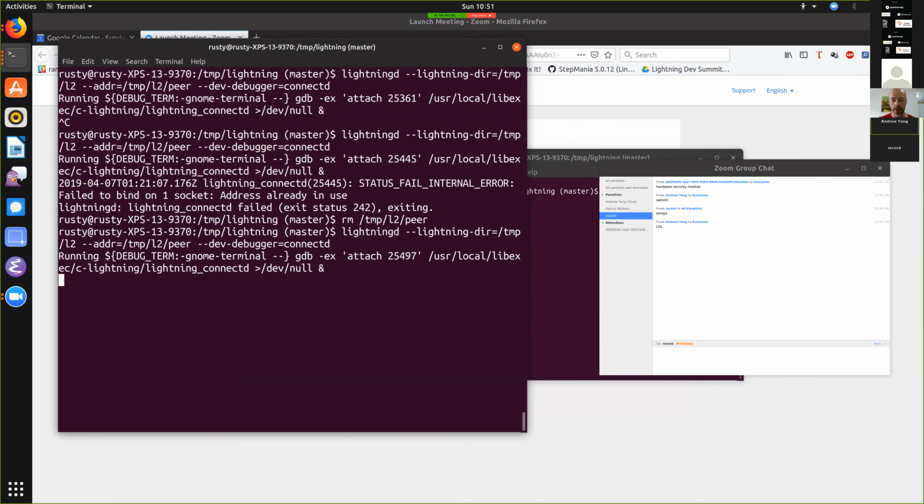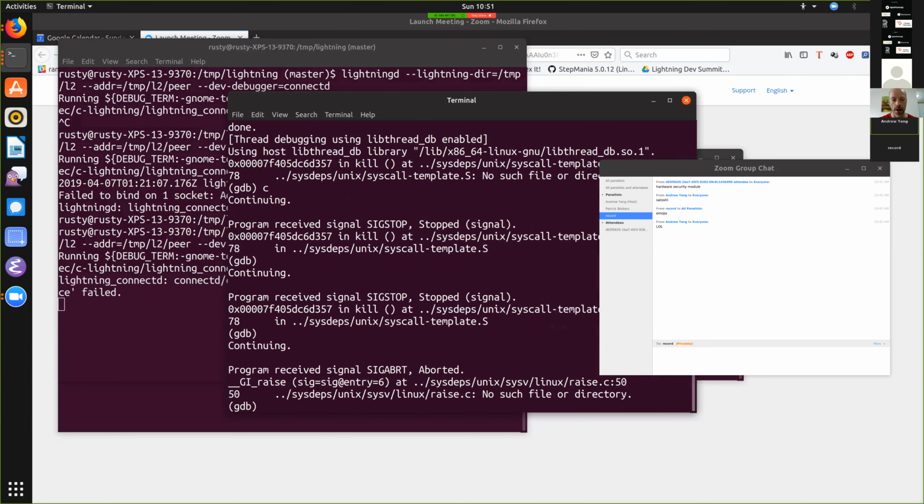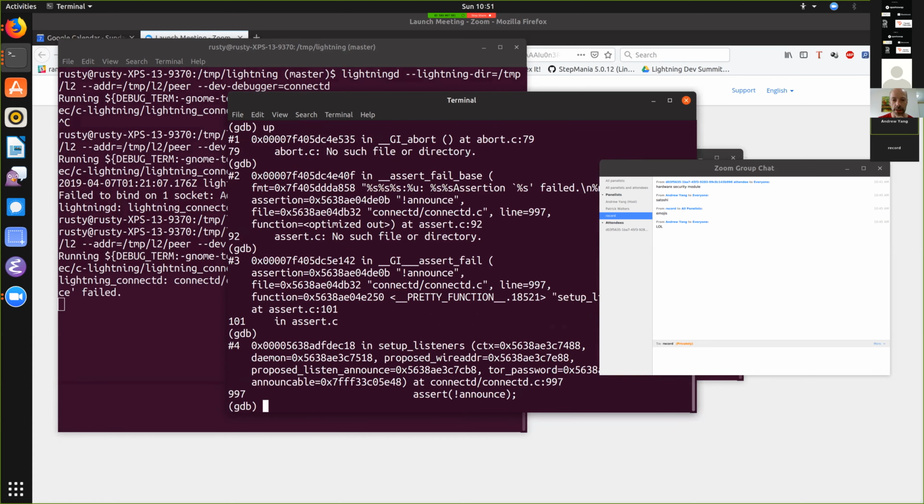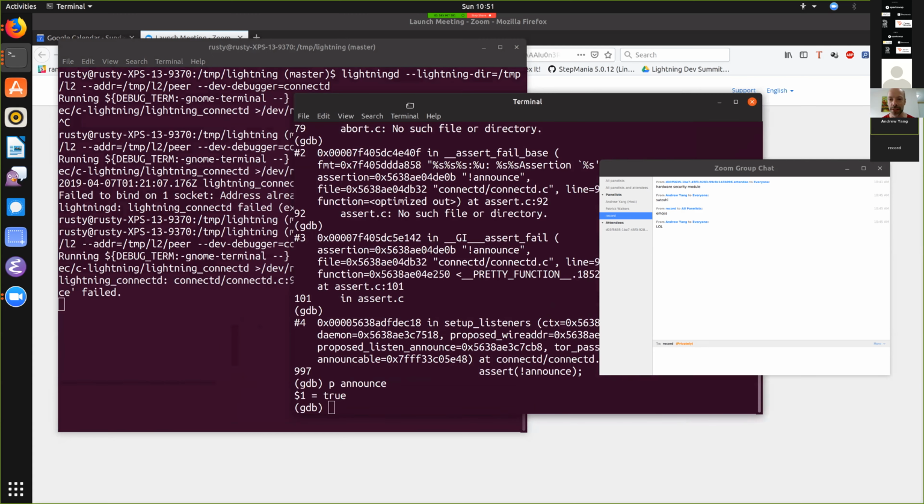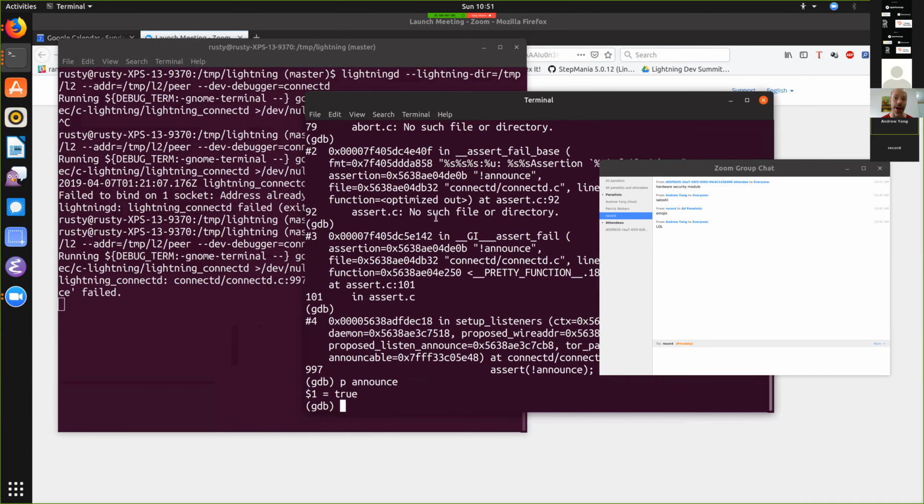Right. Here we can see it aborted, and we can actually go up 4. And here is the line where it aborted, 997. And we can poke around and see what's wrong. Oh, okay, obviously that's supposed to be false, and it's true. Now, as it happens, this is because I used an unsupported option. And this is a bug that I have a fix pending for, but I deliberately didn't fix it so that we could look at how you would track down this kind of thing.